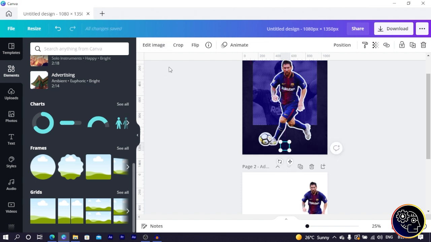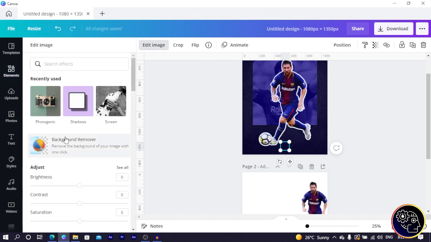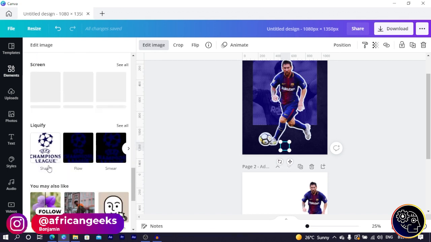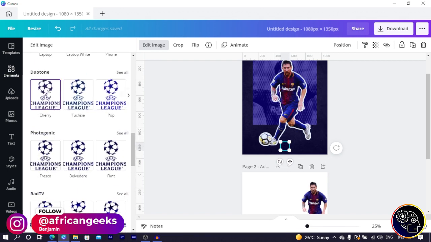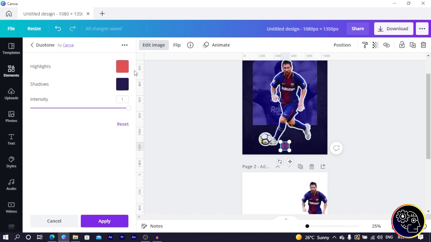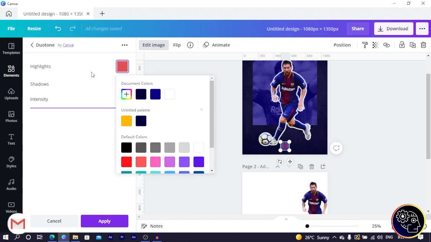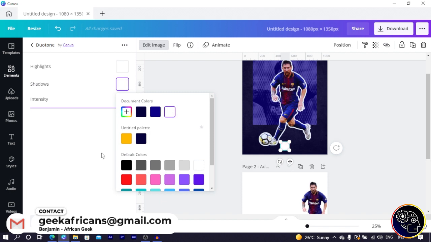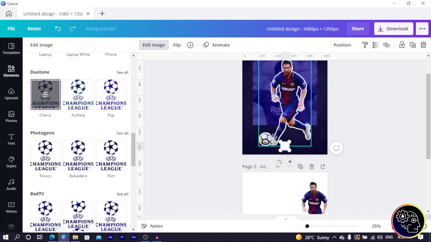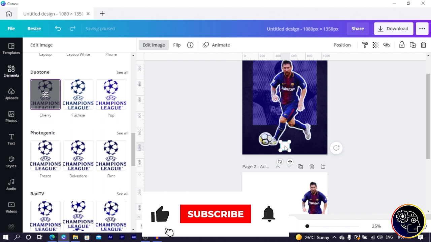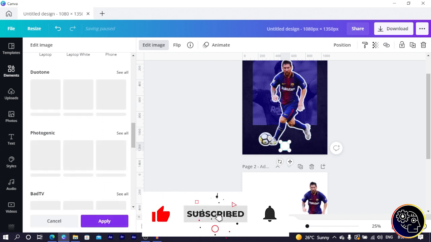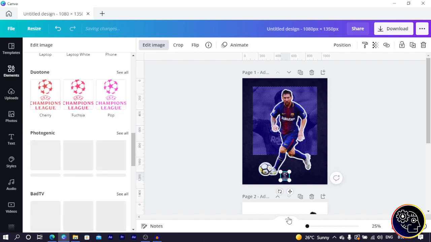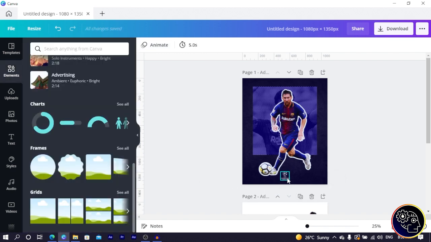Then we come to edit image. In edit image, we would go into dual tone. Okay, so search for dual tone. Where are you? Okay, then double click on any of the effects, it doesn't matter which one. Click on the highlight, change the color to white. Click on the shadow, change the color to white, and click on apply. If it's looking weird like this, just leave it. It would fix itself. Maybe it's an AI, something like that. It would fix itself. Okay, so this is what we have at the moment.